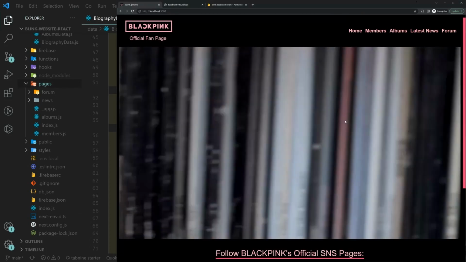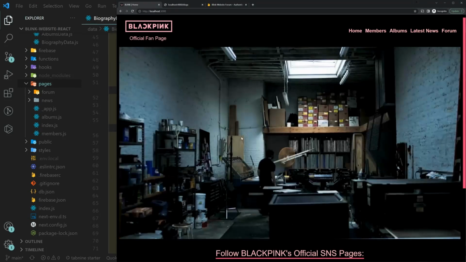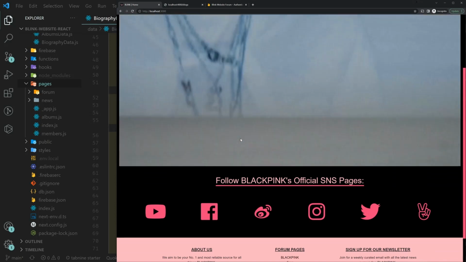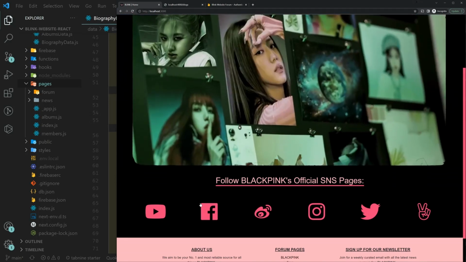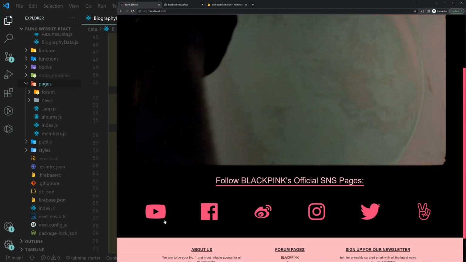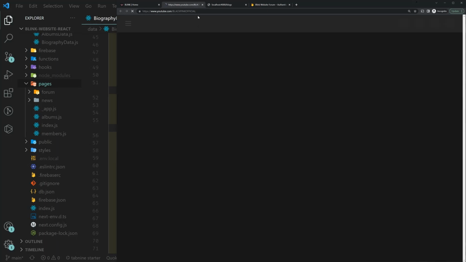So, the home landing page has a video background with the group's social links, and all the icons are clickable. For example, clicking the YouTube icon will take you to Blackpink's YouTube page.